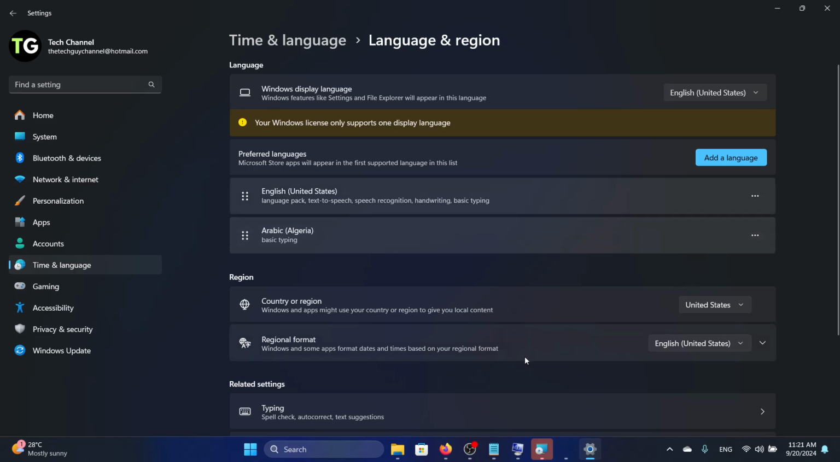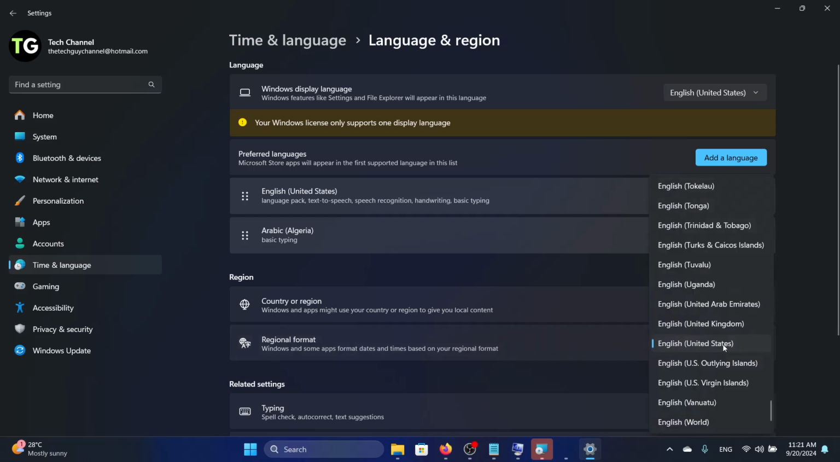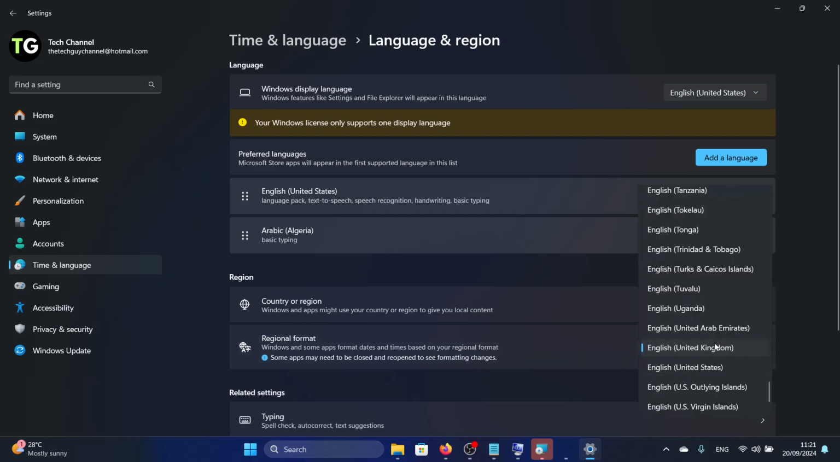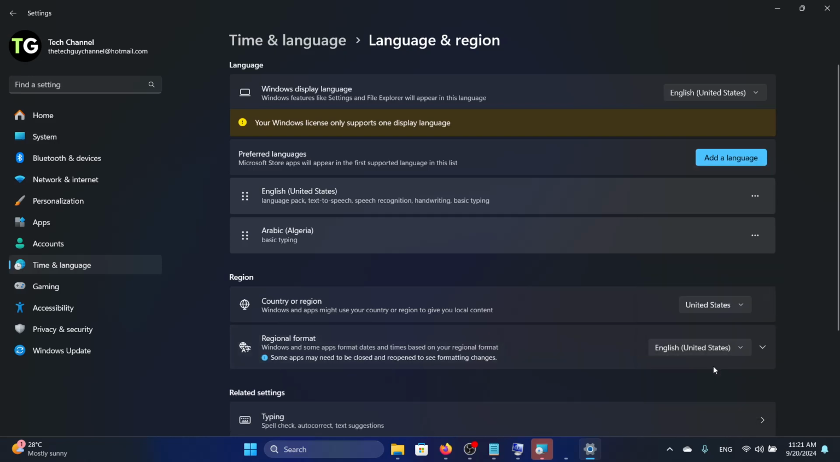Second thing we need to know is whether the regional format is correct or not. So how do we know that? Look at your keyboard and look at the number 2 in the numerical keypad. If above number 2 there's a @ button, then that keyboard is in the United States format. But if there's an apostrophe above 2, then it's in the United Kingdom format and we need to change it accordingly. Now mine is in the United States format, so I will look for United States.